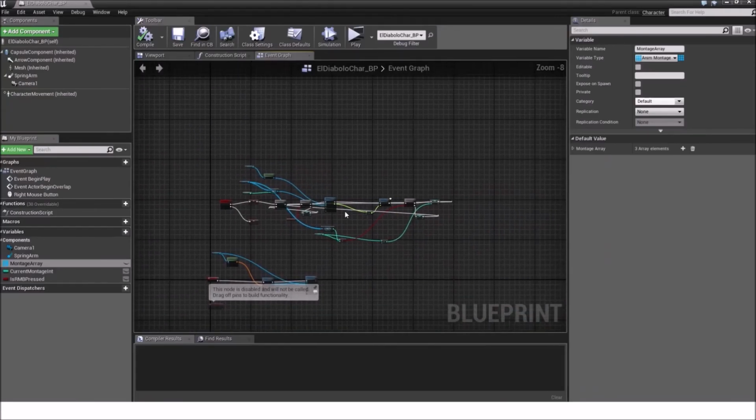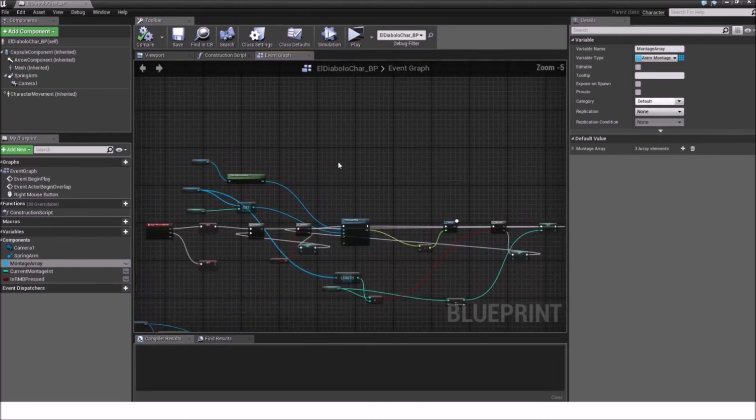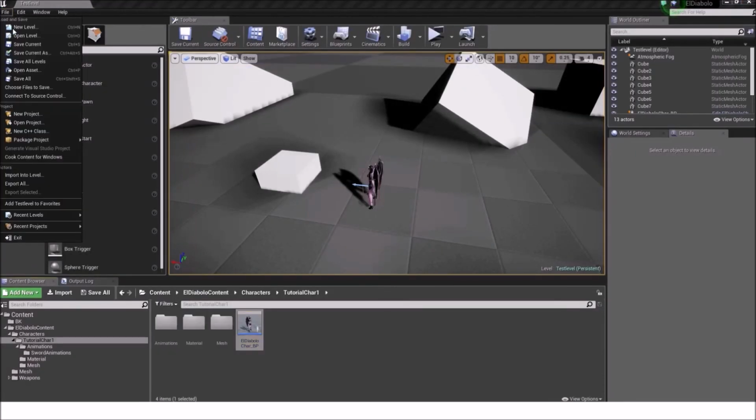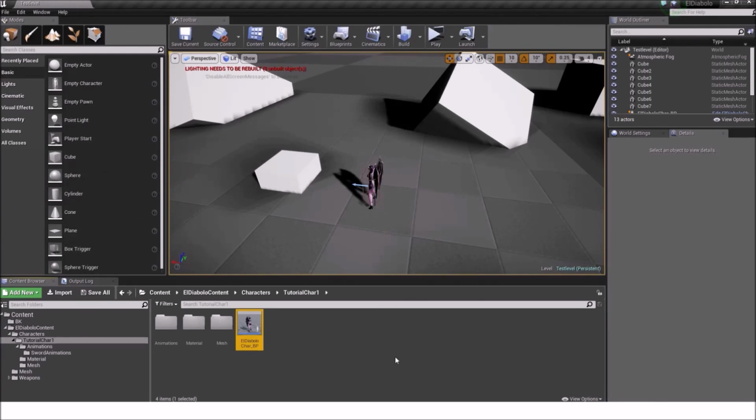So this system works, and yeah, I hope it wasn't too confusing or too much information.